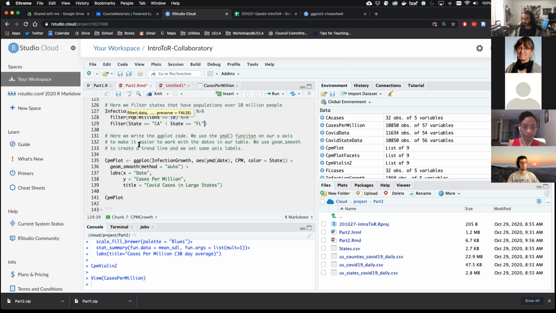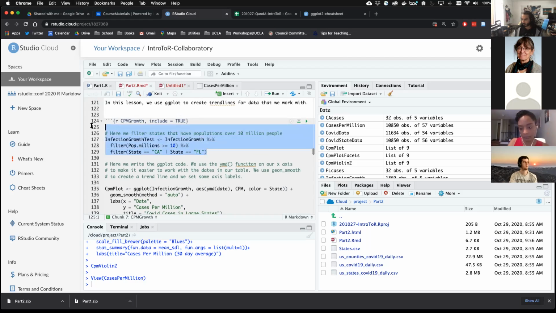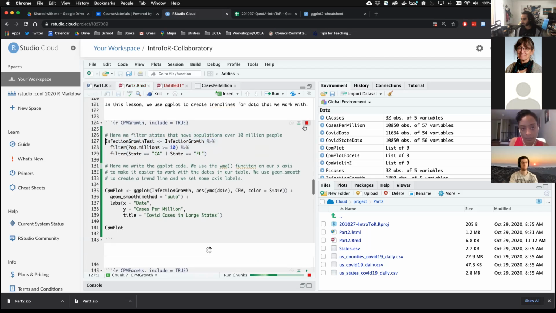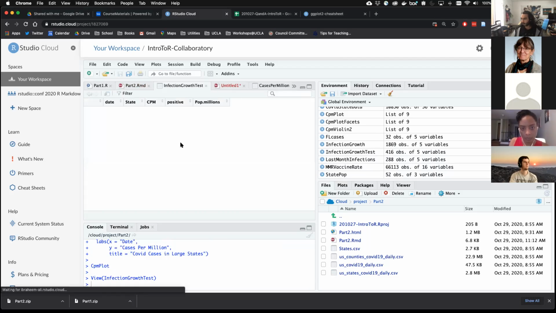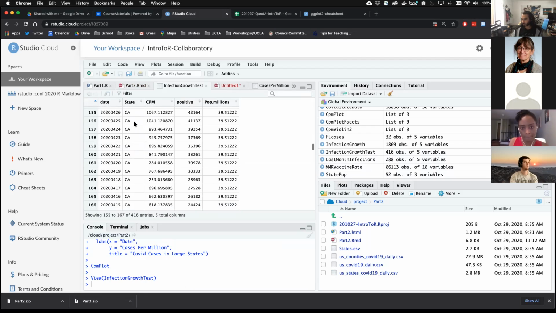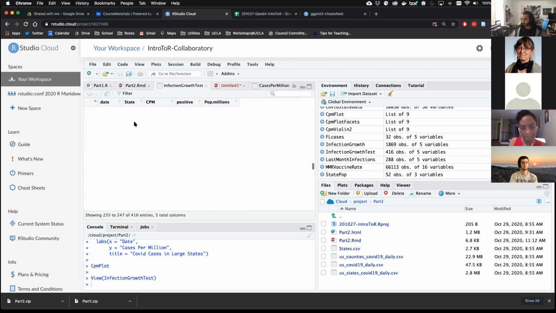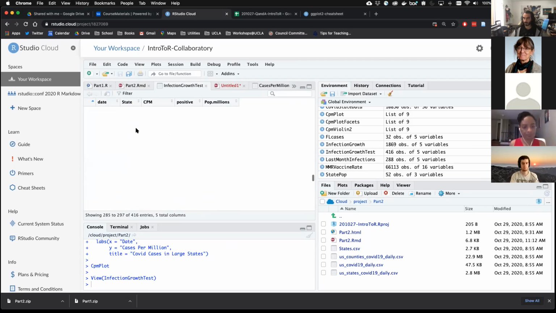Then I'm going to call this infection growth test to see if it worked without overriding our variable. Let's see if that gives us just California and Florida. So infection growth test. Now we can see California. Scroll through, and it should end with Florida at the bottom. So that's one way to filter for two things.